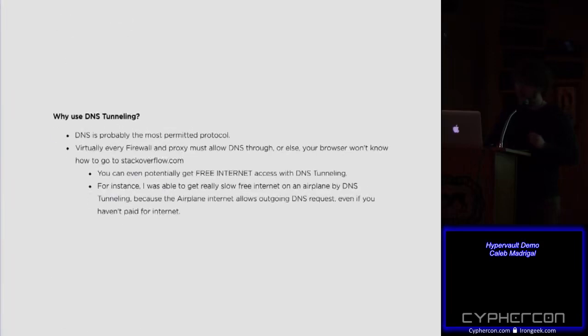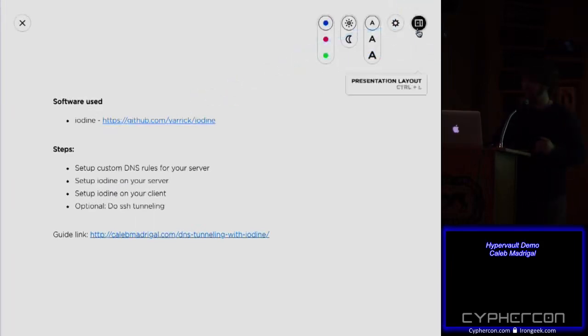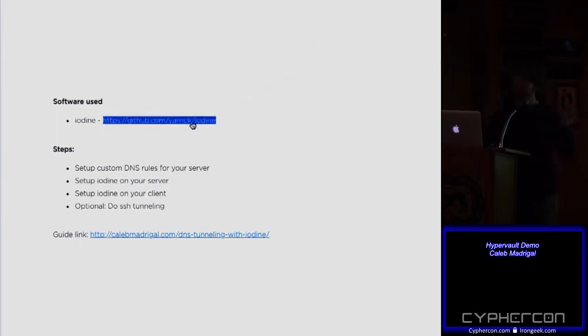So I'm not going to do a demo of this. There's not enough time. But the software that I've used for this is called Iodine, and it's just an open source project on GitHub. You have to set it up on your server and on your client, and you'd have to do this beforehand, of course.